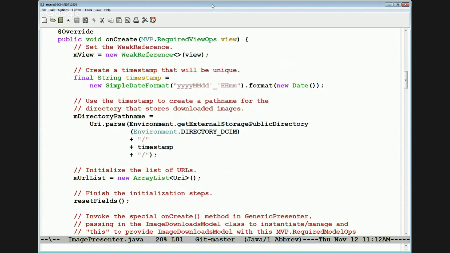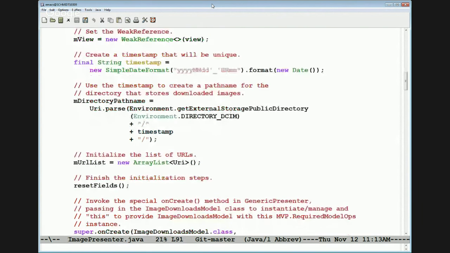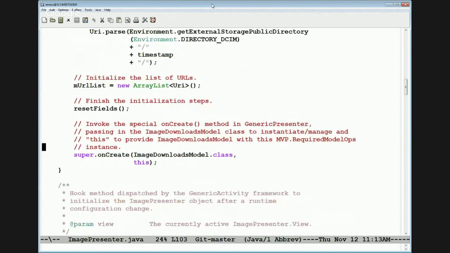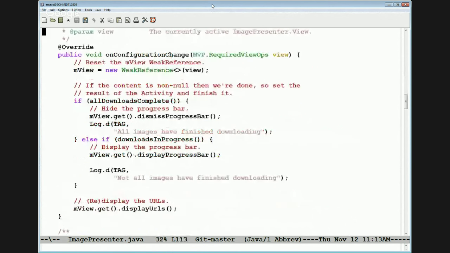This is called one time, the very first time the presenter layer is created. This object is created in the presenter layer. It connects the view parameter with the view weak reference. It's stashing away. Creates the timestamp for the image downloads. Goes ahead and makes a directory using that timestamp, so things will get put in a special place. Makes a list of URLs, and then it goes ahead and creates the model layer.